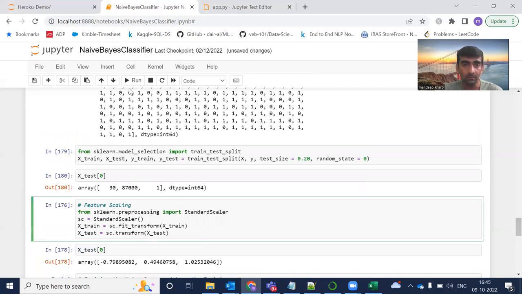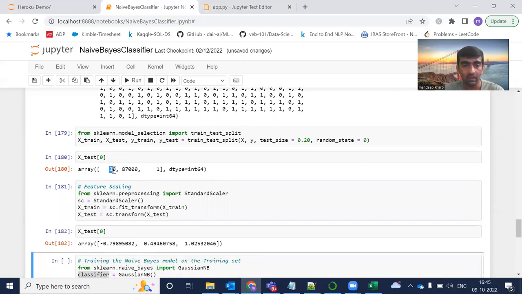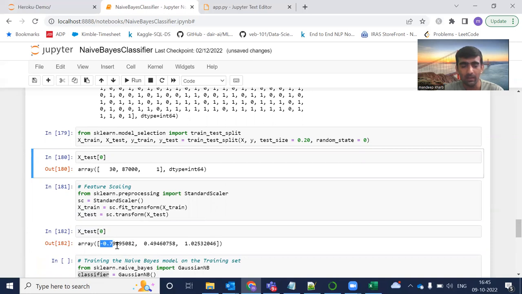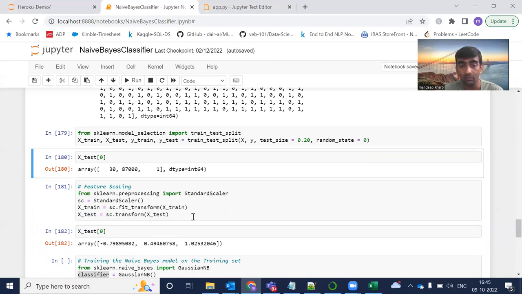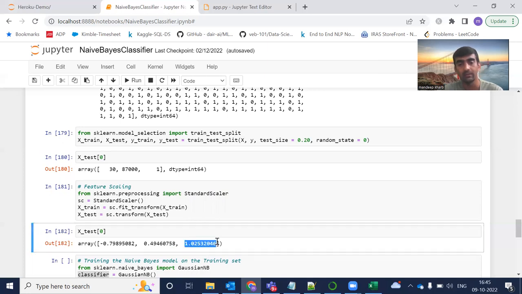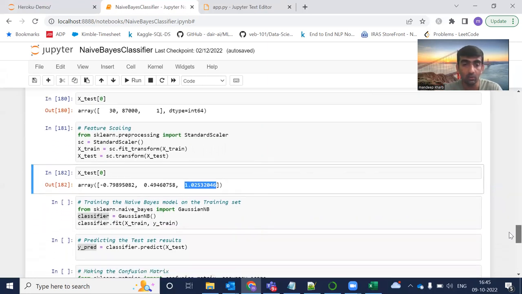And now if I run it, you can see that earlier the value here was 30. Now it is coming as minus 0.79, and 0.49 for 87,000, and for the other value it is coming like this. It is nothing more than converting values from different scales onto one scale. That's the only thing we are doing here.